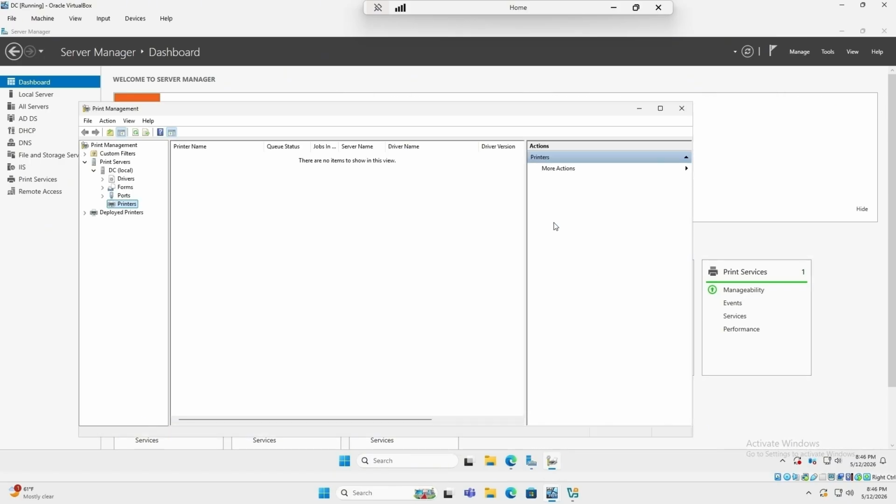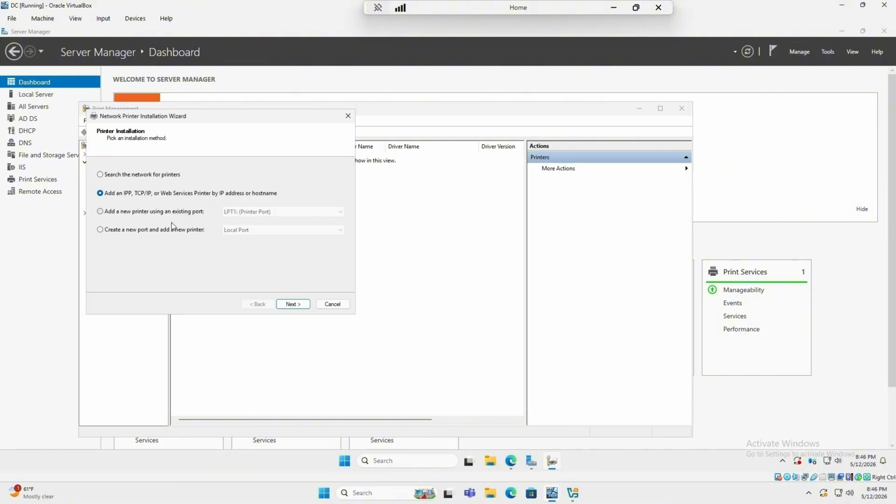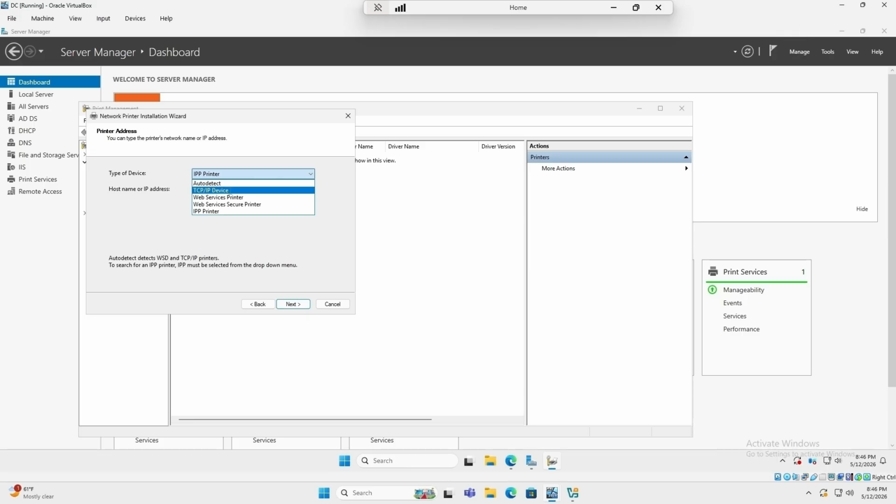Now that our role is installed, let's add the actual printer to the server's inventory. Go to Tools and open Print Management. Right-click on Printers and select Add Printer. We're going to select the option to add a TCP/IP printer using its IP address. Type in your printer's IP.